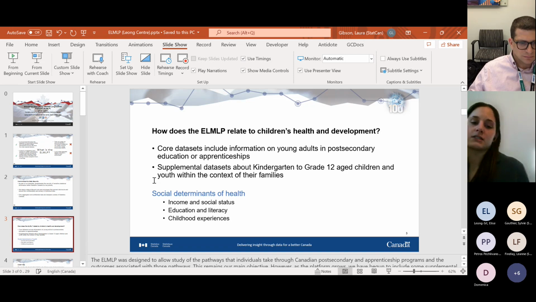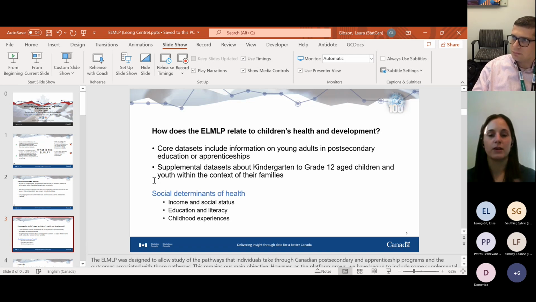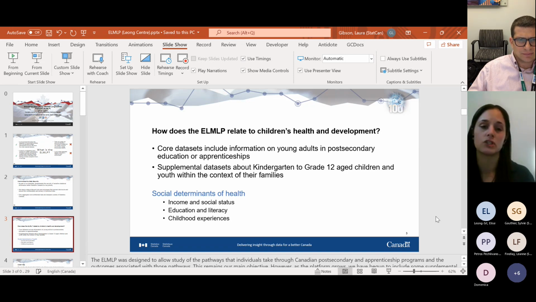The MLP was designed to allow study of the pathways that individuals take through the Canadian post-secondary system and also through apprenticeships, and also to look at the outcomes associated with those pathways. This remains our main objective. However, as the platform grows, we have added in some data on children and youth at the kindergarten to grade 12 age.